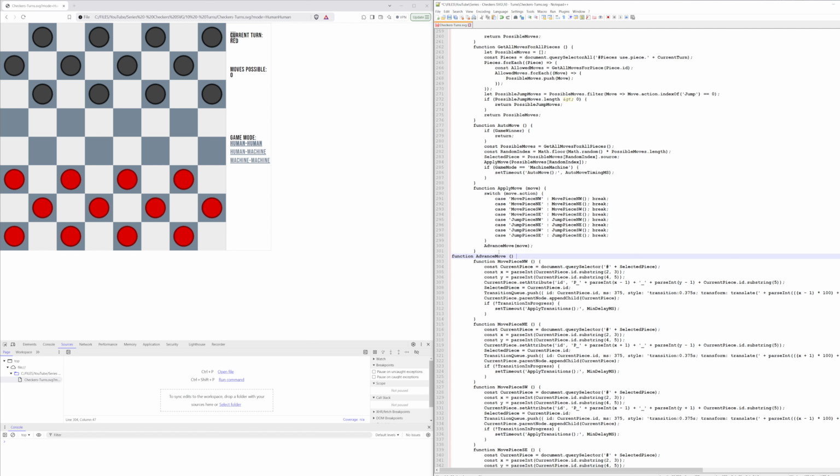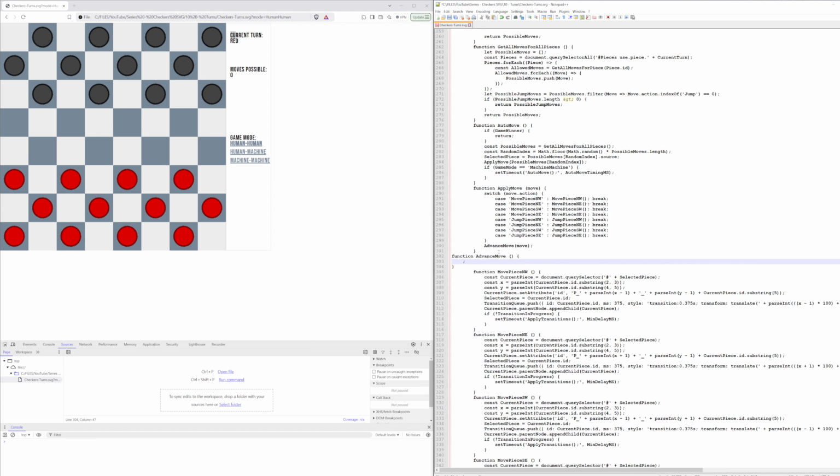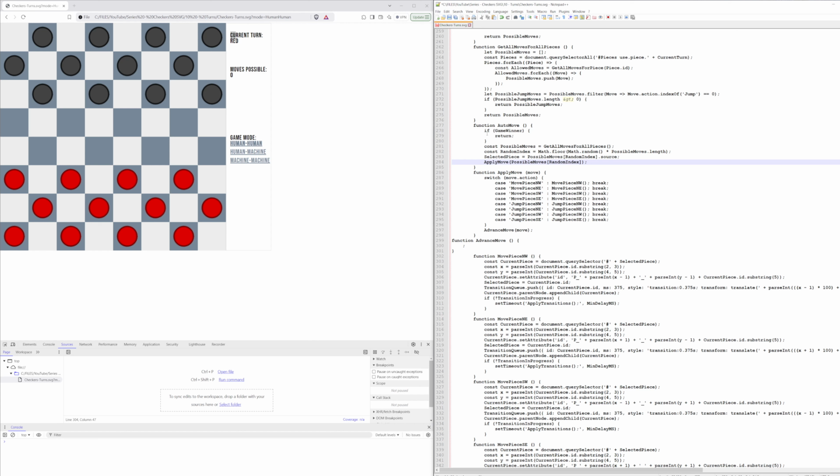And what the advance move function is going to do is handle the logic around calling the promotion to a king animation and calling turn changes. And it's also going to be the callback to auto move. So one thing we want to do is we don't want auto move to call itself, because instead auto move is going to call apply move, which is going to call advance move, which may then call auto move if appropriate. So we're taking this tight loop and we're making it into a slightly bigger loop.